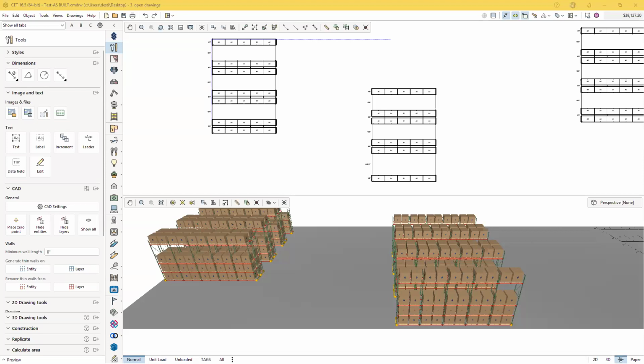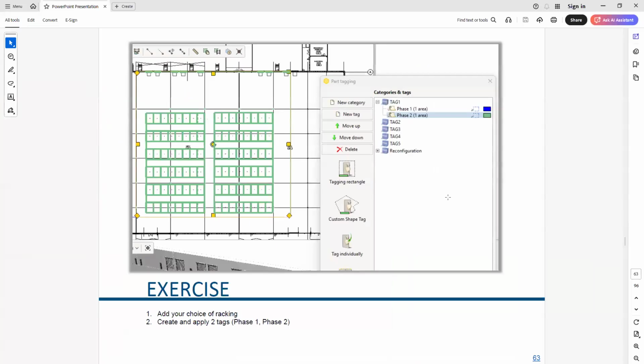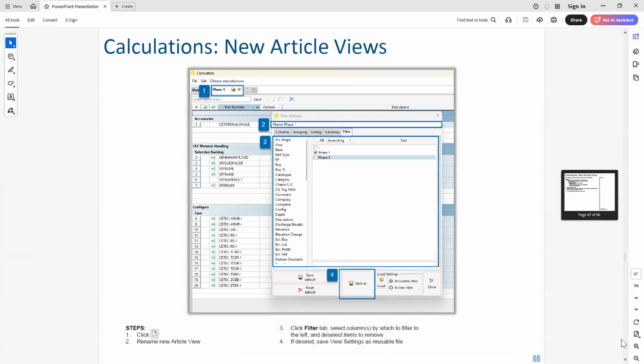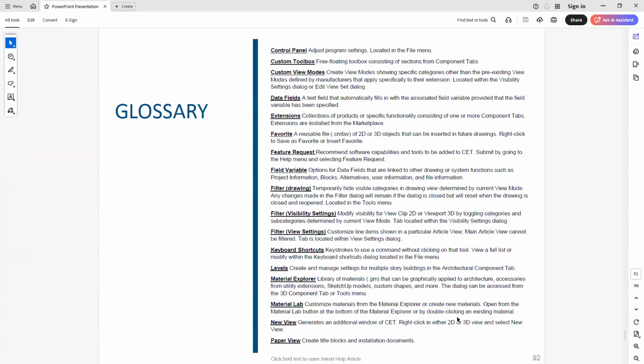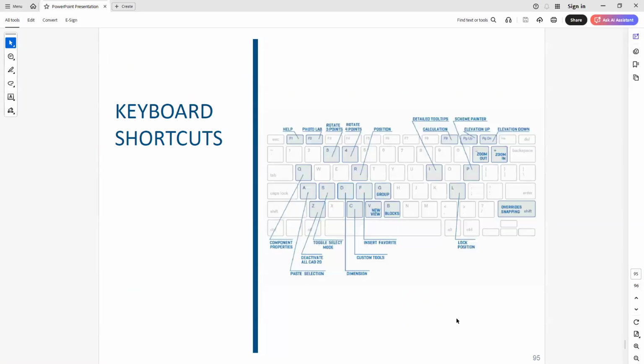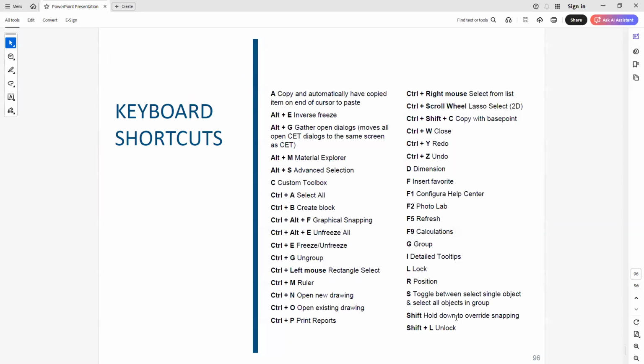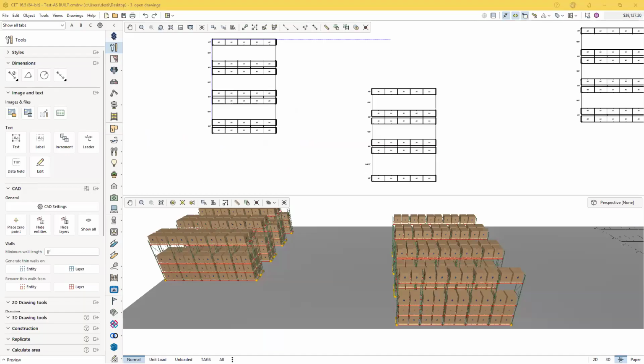There are some resources available at the very end of the participant guide. I'll go ahead and scroll down real quick here. There's a couple of resources pages. These are all clickable, so if there's anything you want to jump to automatically, you can click into those to connect you to those different places, as well as a glossary and some keyboard shortcuts for reference.